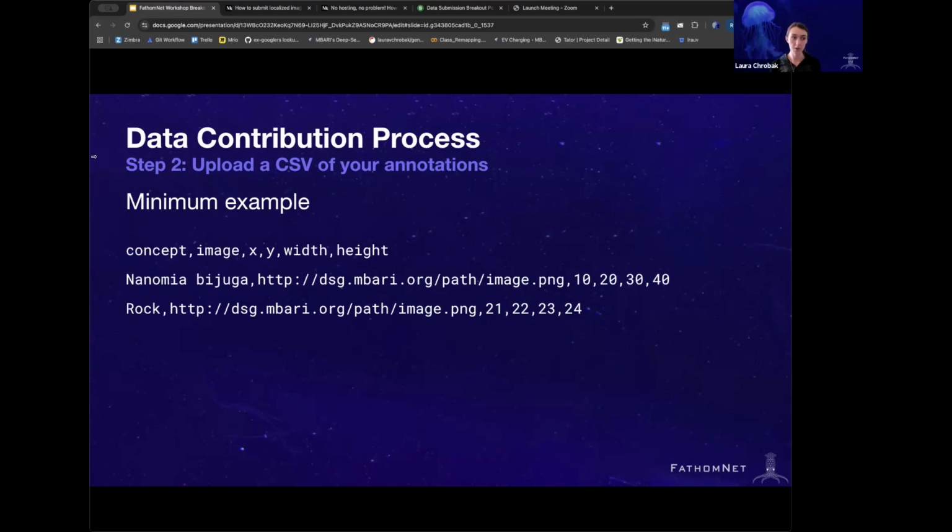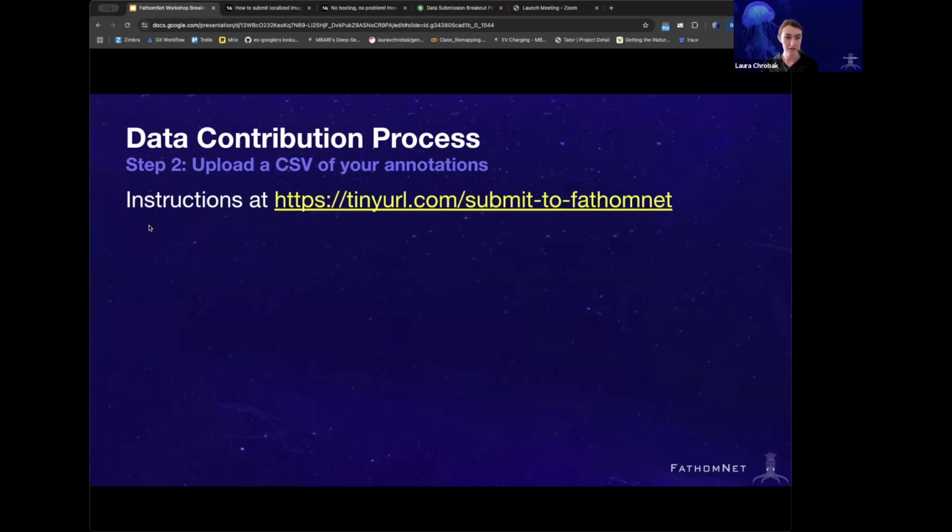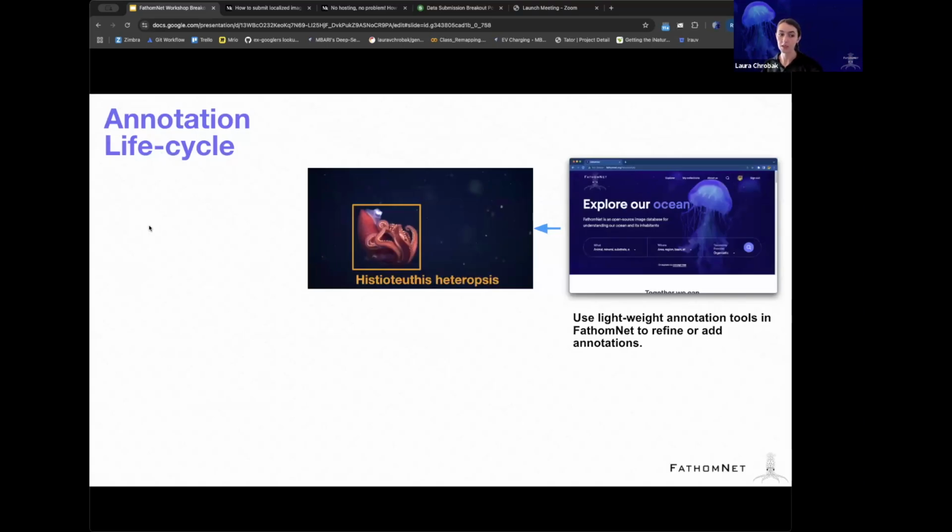When you're uploading to the FathomNet database, we ask that you have a CSV file, which is just a text file, comma separated, of specific information regarding the annotations. I'm going to walk through what that format looks like. It's also in that Medium article. You start off with this highlighted left column, which is the concept name of the annotation. This is the label associated with, in this case, bounding box localization. And that looks like this here in the center.